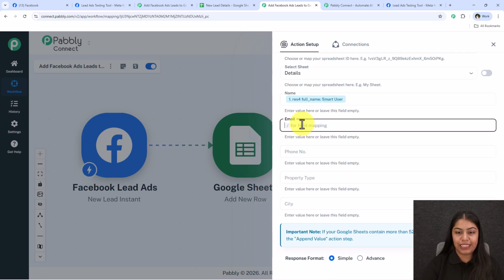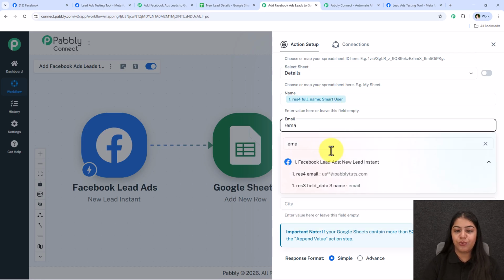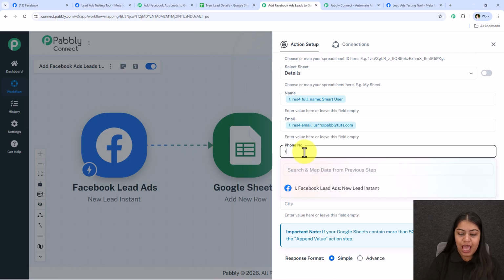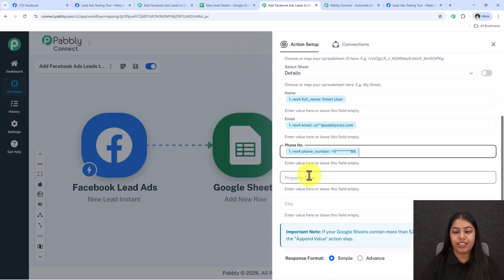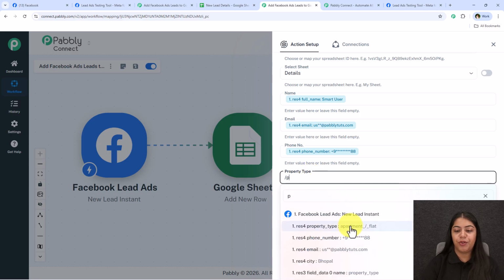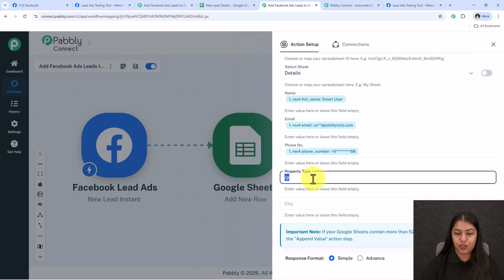So I have mapped the name. Now let's map the email address right over here. Now let's move on further. I'm just going to map the phone number. Now let's move on further. I'm just going to map the property type and then I'm just going to map the city.